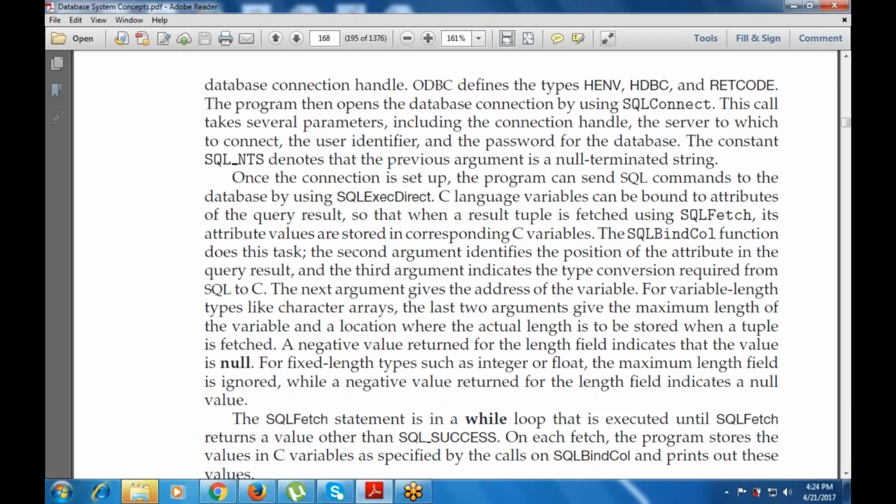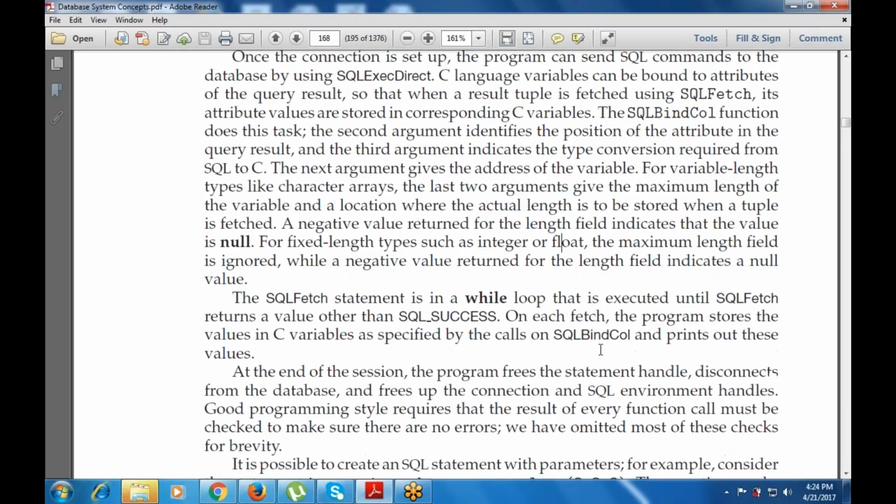For fixed-length types such as integer or float, the maximum length field is ignored, and a negative value returned for the length field indicates a null value. The SQLFetch statement is in a while loop that is executed until SQLFetch returns a value other than SQL_SUCCESS. On each fetch, the program stores the values in the C variables as specified by the SQLBindCol calls and prints out these values.